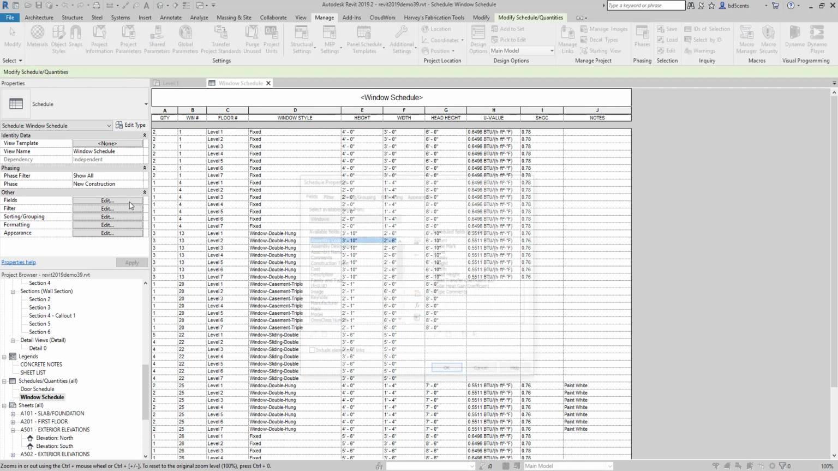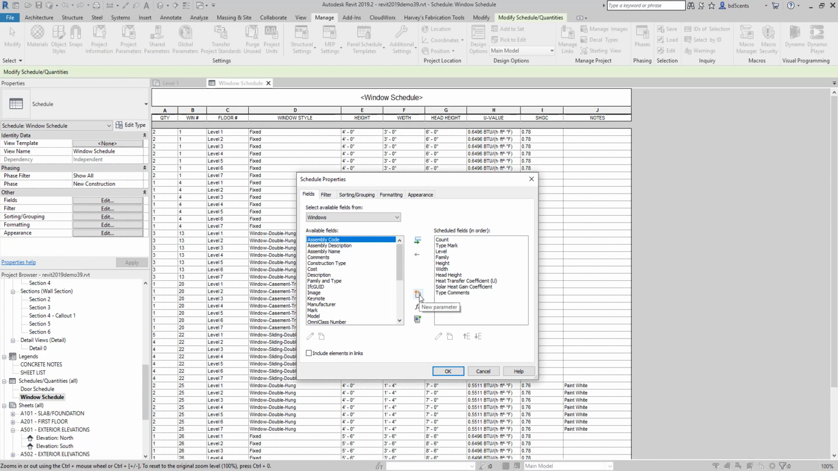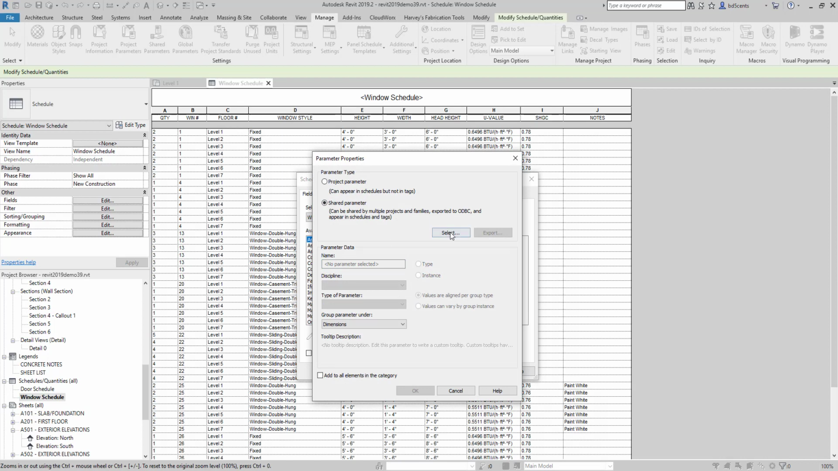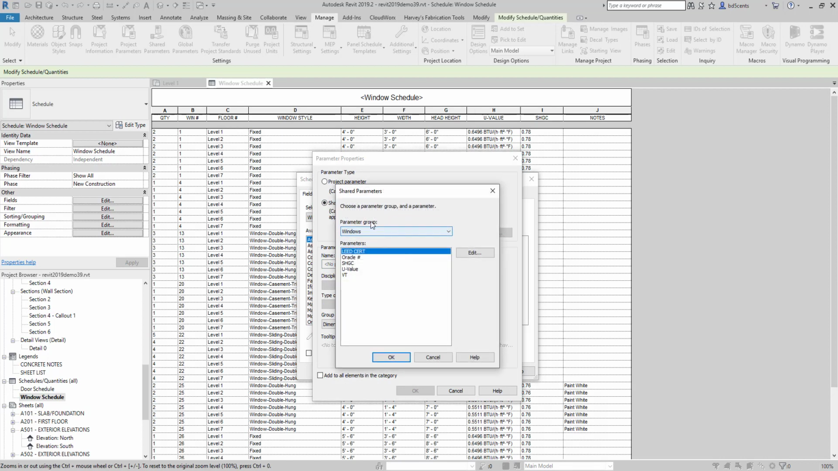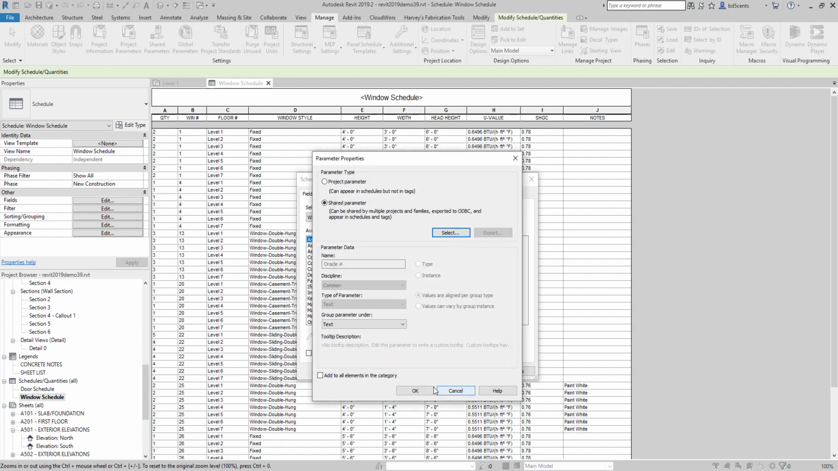And we want to go into fields, and we want to add a new parameter that's a shared parameter. So we're going to choose shared parameter. We're going to select the parameter. We already have this file loaded because we just created it. And we're going to go through and select each one by one. So the first one we're going to do is Oracle because that's the first one we made. And we're going to hit OK.